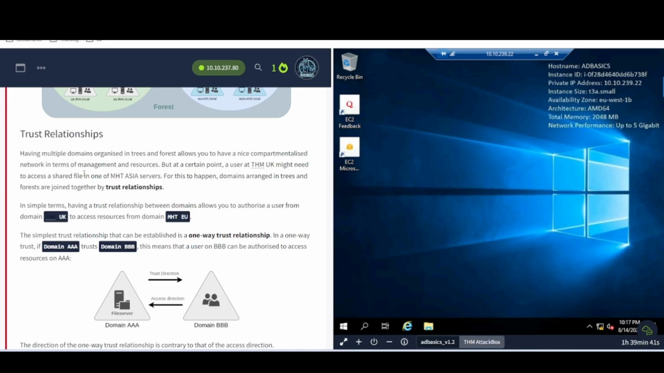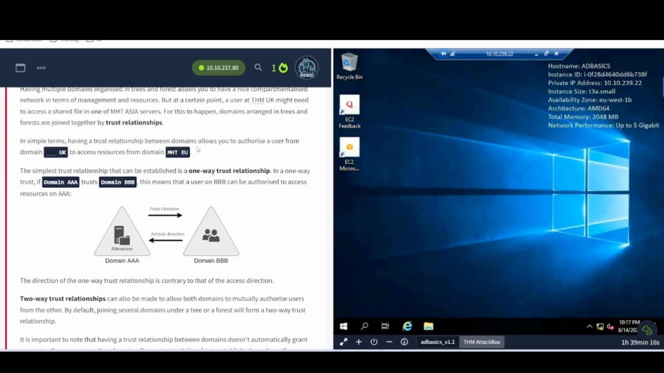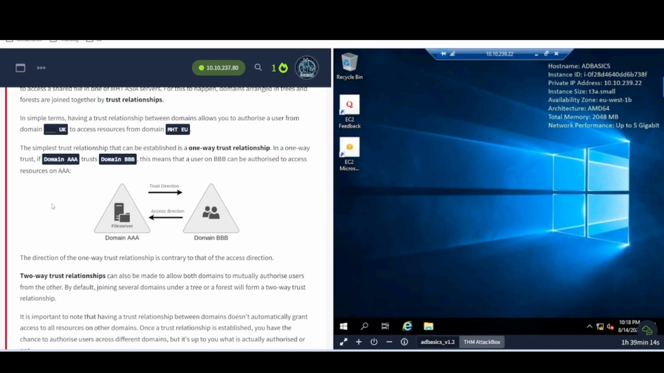Trust relationships. Having multiple domains organized in trees and forests allows you to have a nice compartmentalized network in terms of management and resources, but at a certain point, a user at THM UK might need to access a shared file in one of MHT Asia servers. For this to happen, domains arranged in trees and forests are joined together by trust relationships. In simple terms, having a trust relationship between domains allows you to authorize a user from domain THM UK to access resources from domain MHT EU.